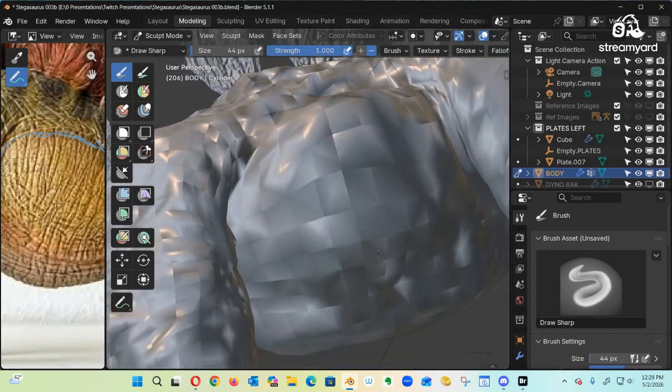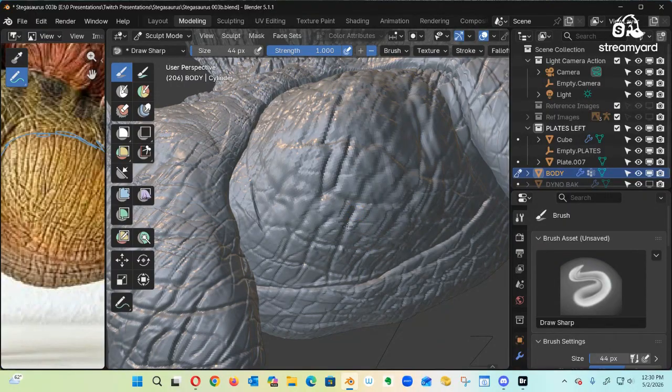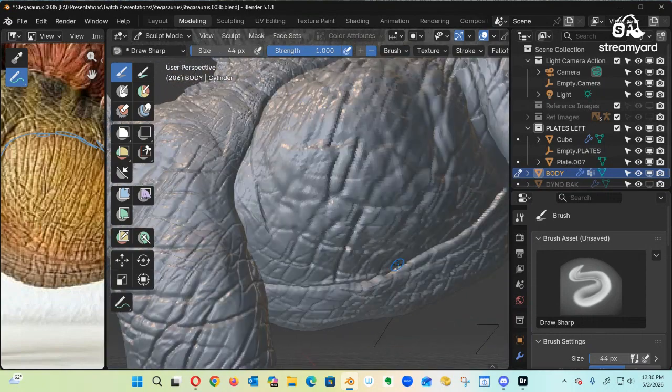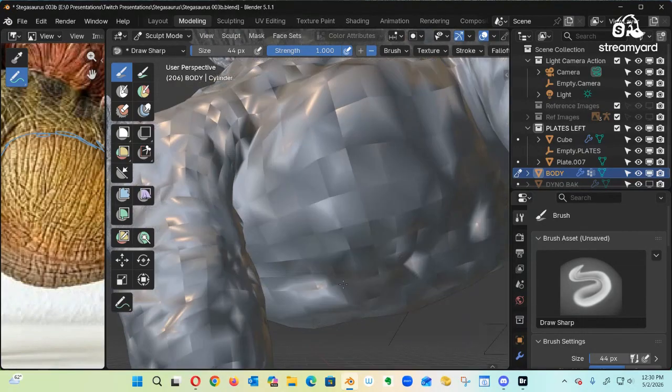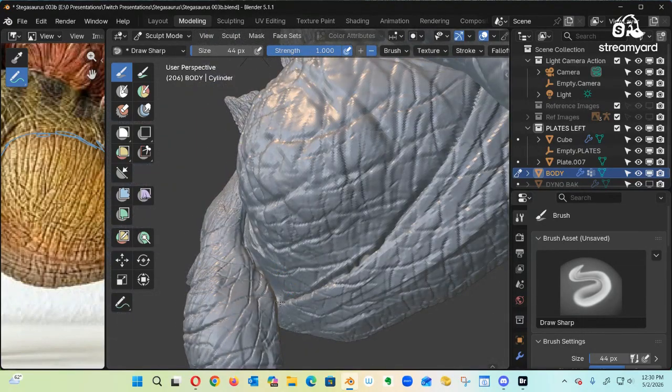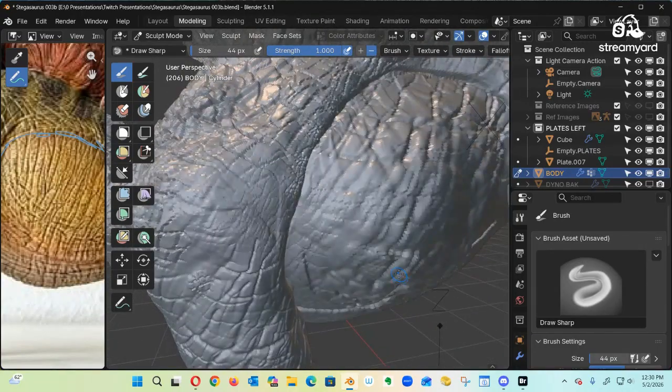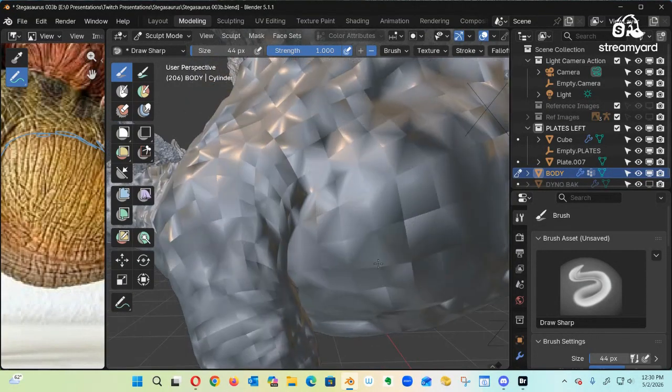The resolution of the belly is not that great. So I may just have to up it a little bit. I'm going to draw sharp right in this area because I want that eventually to be folds. All right, I'm looking at some of these textures. And I'm going to try to replicate what I see in the photograph.